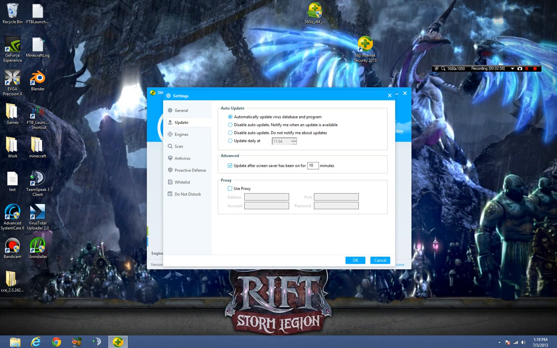Update after screensaver has been on for 10 minutes. This is normal. You don't see a lot of scanners do that. Avast used to do it, but let's just move on.